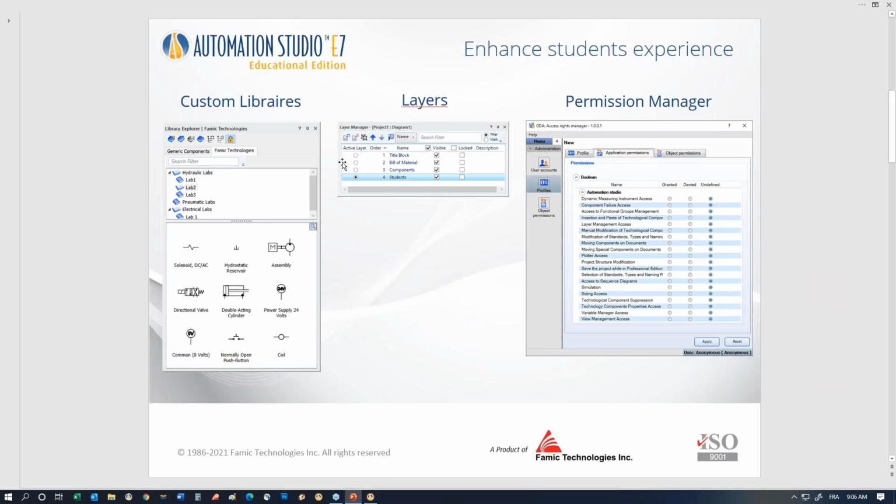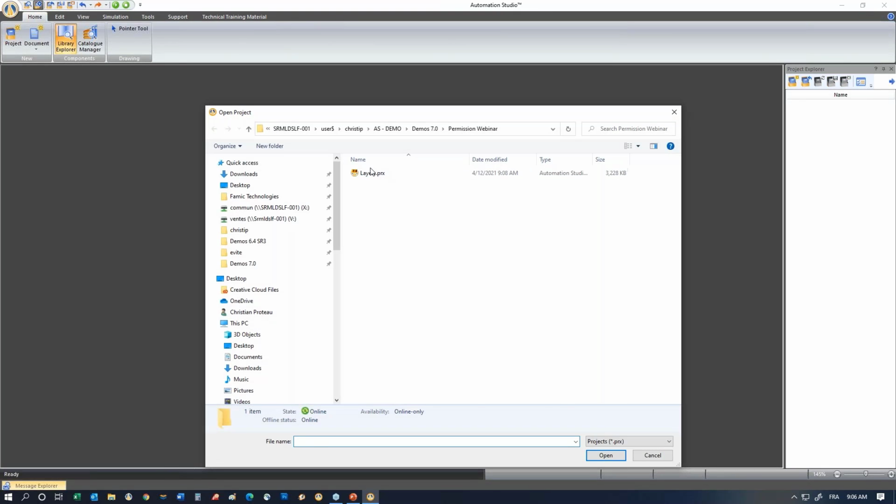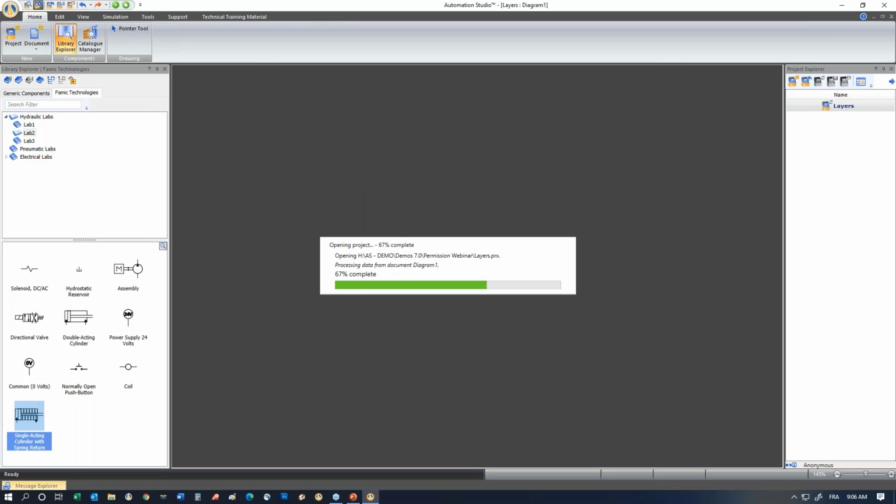If we go back to the presentation here, the second way of enhancing students' experience could be with the layer manager, okay? In the layer manager, what you can do, let me open a circuit that I'm using for this, is that you can put components or descriptions on a different layer, and you can lock these layers afterwards so students don't have access to them, okay? So I'll show you one way here.